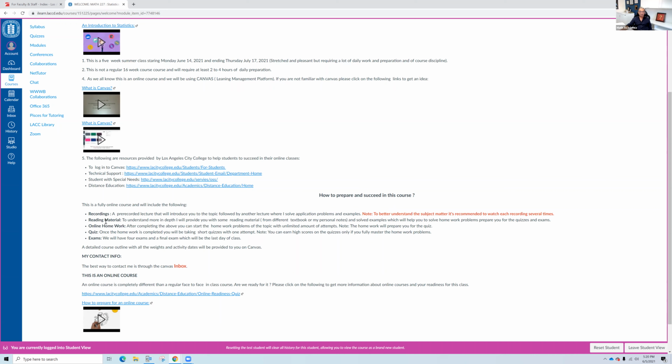Then there's the reading of materials provided for you. And I forgot to tell you, no textbook needed for this class. I have put all the reading materials. Some of them are my own notes, and some of them I picked from different books, and I put them on Canvas, so you don't have to purchase any book.